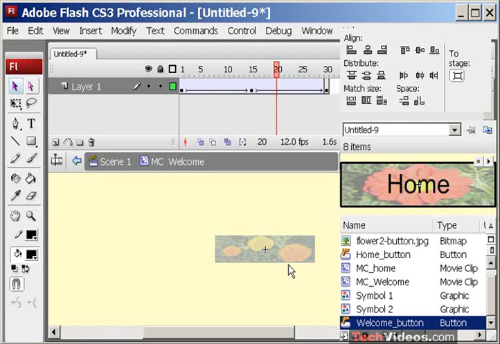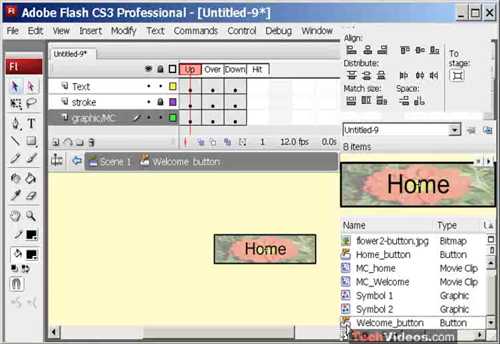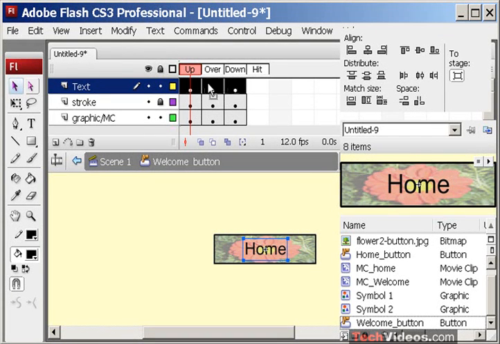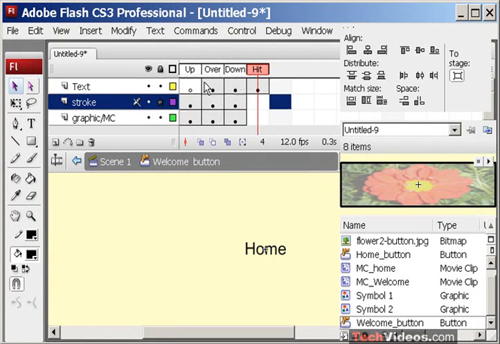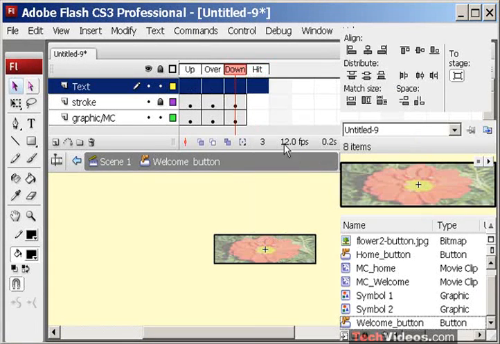Okay, I can see I've got my selection tool. I'm going to double click here just to make sure I'm working with my welcome button and not the button I just got done creating, my home button here. Okay, as far as the text is concerned, I'm going to delete all these frames. I'm going to simply right click and hit remove frames.